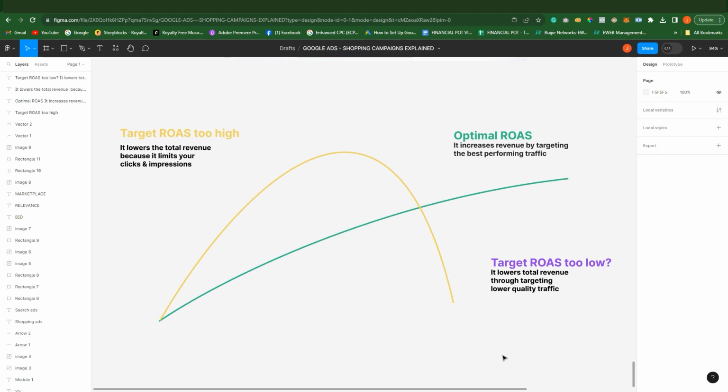Target ROAS too high, you see what it can do to your campaign. Optimal ROAS, and then if it is too low. So these are some case scenarios. Now let's look at the next slide, product segmentation.